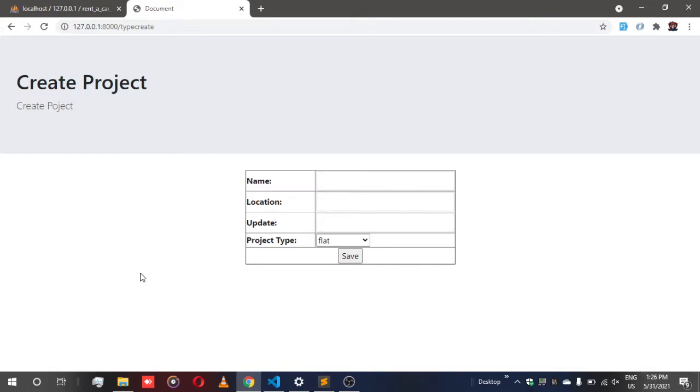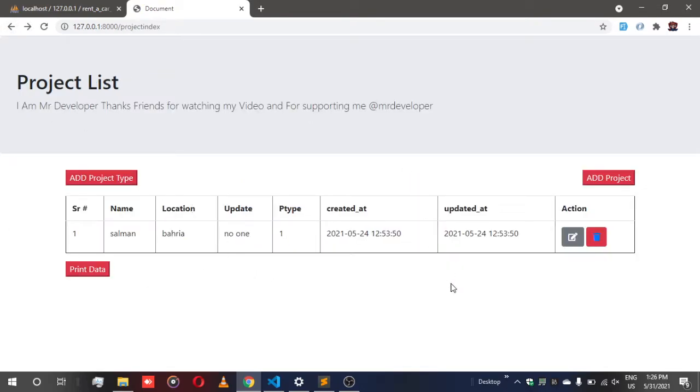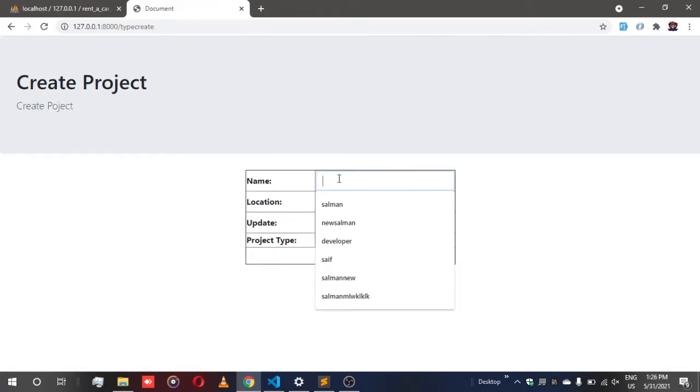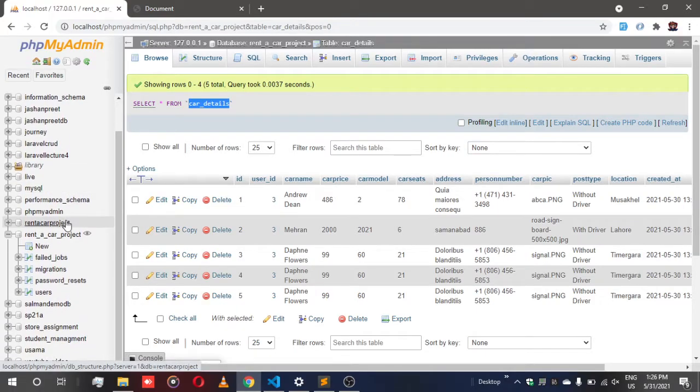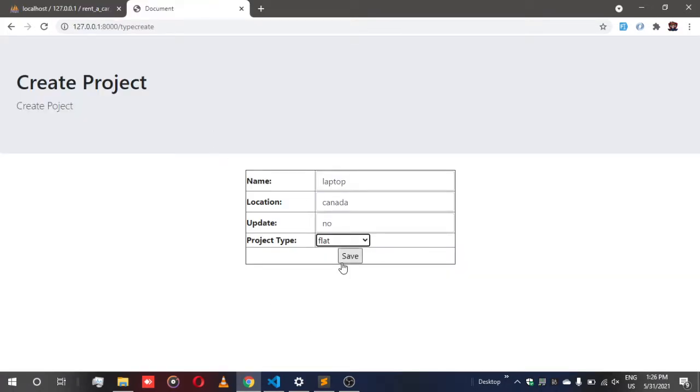I will show you the demo first. I created this CRUD system, and you can print data as well. First I show a demo of adding a project. You can give any name, like laptop, location Canada, update, and choose the project type. These project types I am fetching from the database. We create the same project in this tutorial.